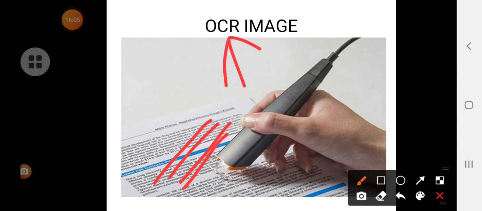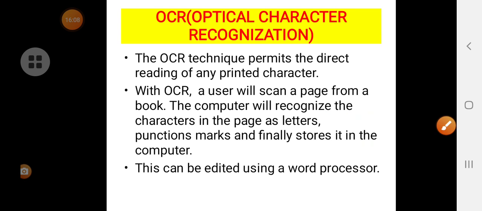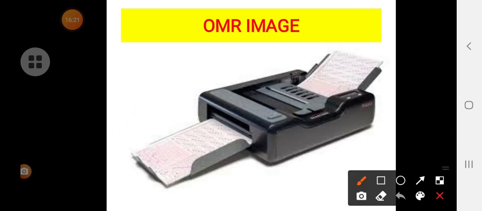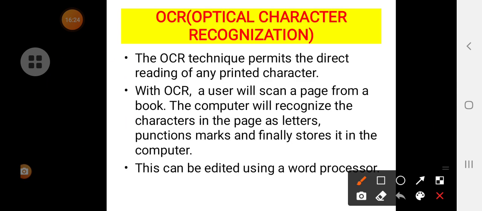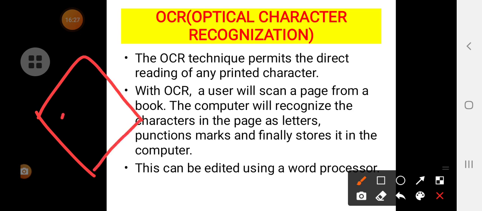Okay students, see, this is optical character recognition. The OCR technique permits the direct reading of any printed characters. That is, if you are having a textbook, assume on the textbook there are many lines. Okay, so it is printed with a printing machine. So if you wanted to read those characters, then this OCR is helpful. So with this OCR we are able to read the characters.